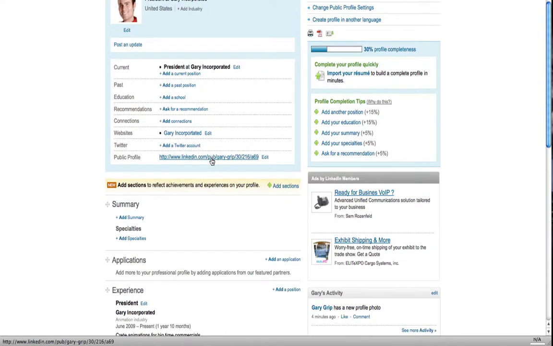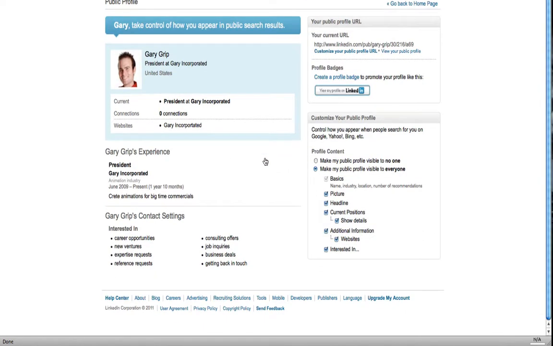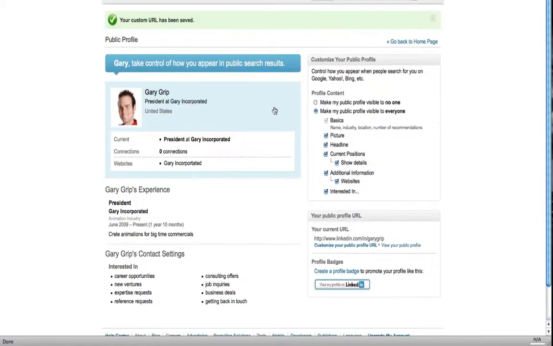Okay, now your public profile. This is another thing. If you already have LinkedIn set up, you want to go here and make sure that yours isn't a bunch of letters and numbers like this. If it is, click edit. You're going to want to customize your public profile URL up here in the upper right and put it as your name. It'll check to see, and then you can set the custom URL.